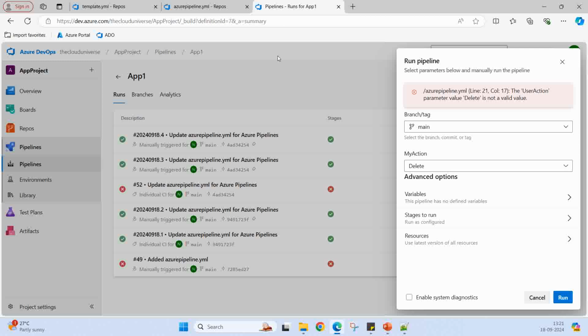So yeah, this is about the usage of extends in Azure DevOps pipelines. I hope this video helps you in performing extends in your pipelines.